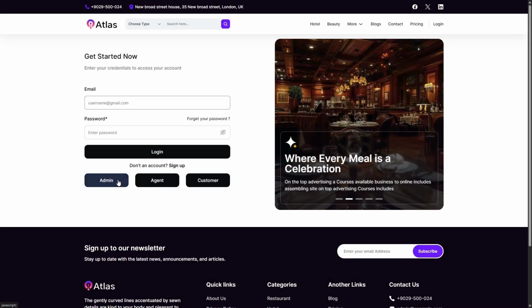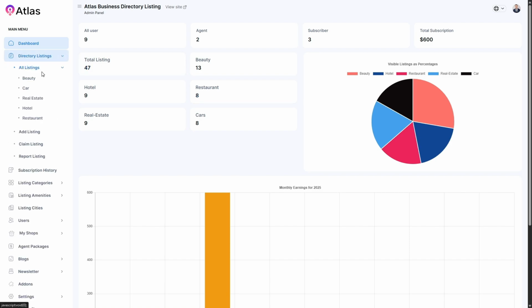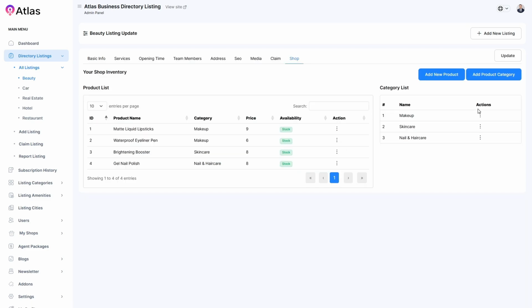First, log in as an admin to access your powerful dashboard, designed to give you a clear, at-a-glance overview of your platform's performance. Next, head over to any listing page. Click on the Actions icon, and from the right side, select the Edit option. Now you'll notice a brand new feature, a tab labeled Shop.